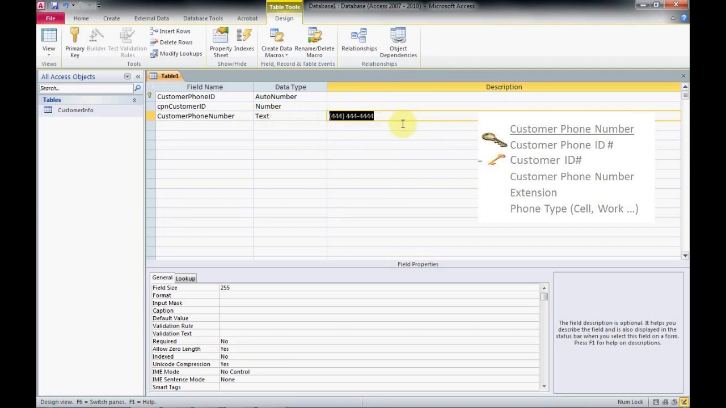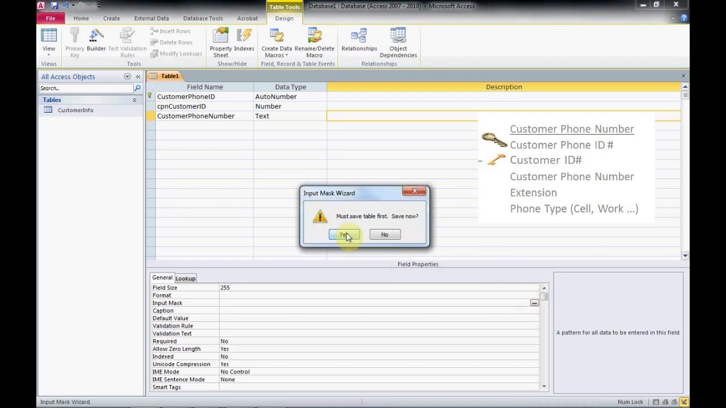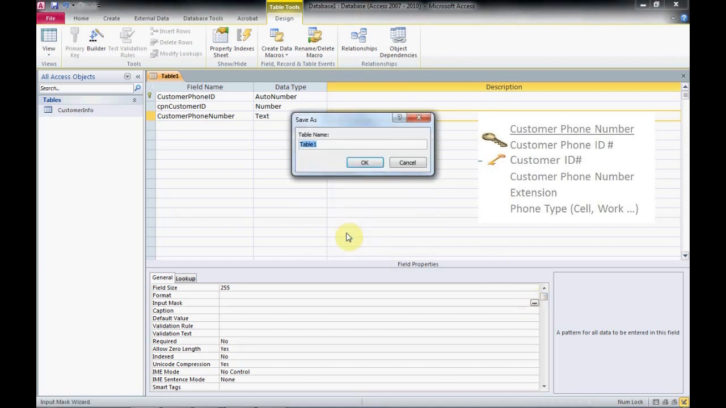Now, the only issue is they can also choose symbols that really have nothing to do with a phone number and put them in. So if you want to restrict them a little bit further, you can keep it as a text and then come down to your input mask. And if we click on the three dots, that will ask us to save our table. And let's go ahead and do that.